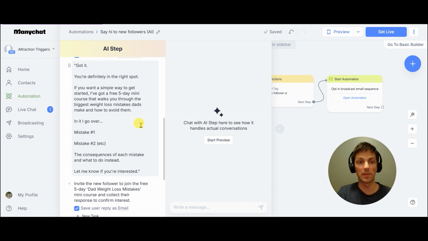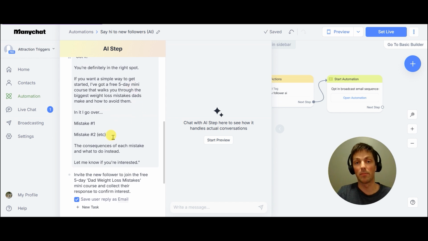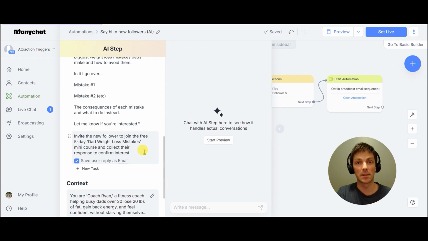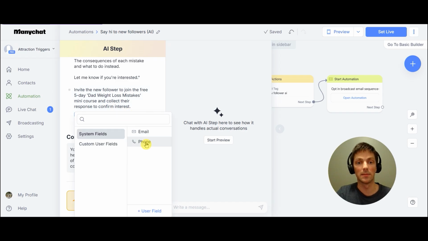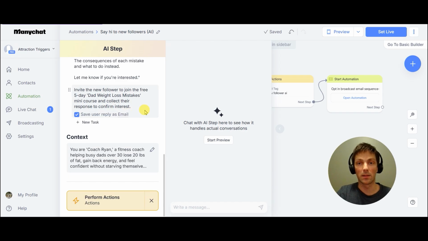So I briefly mention what it is. I would mention some of the mistakes, the consequences of doing those mistakes, and then what to do instead. And then I ask them if they're interested. Once they reply yes, we're going to save the user reply and collect their email. And that's all I want to do for this AI step.